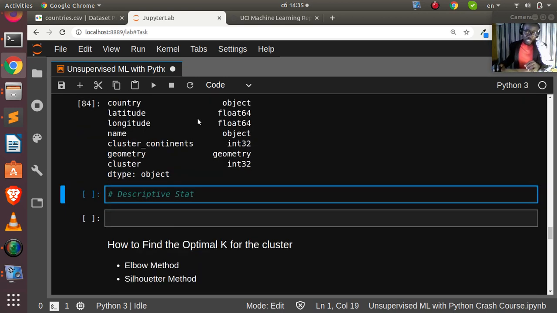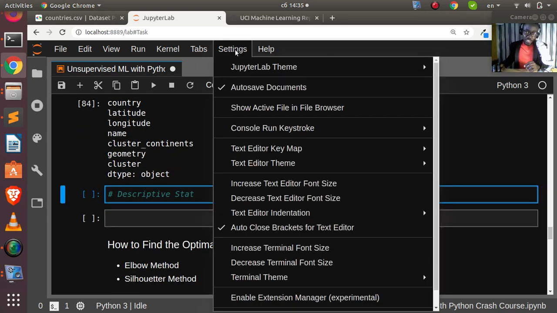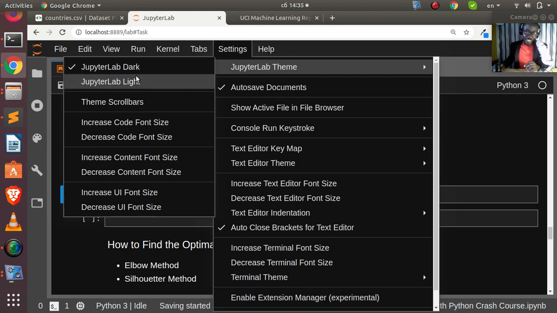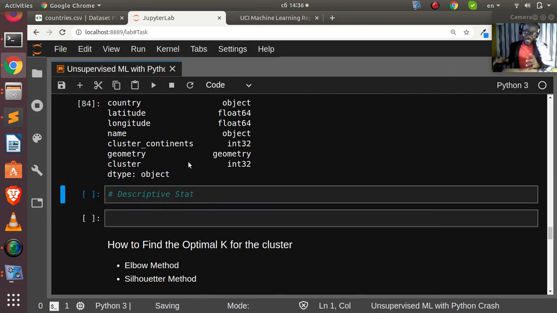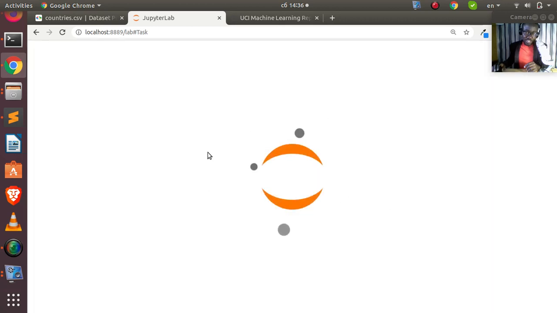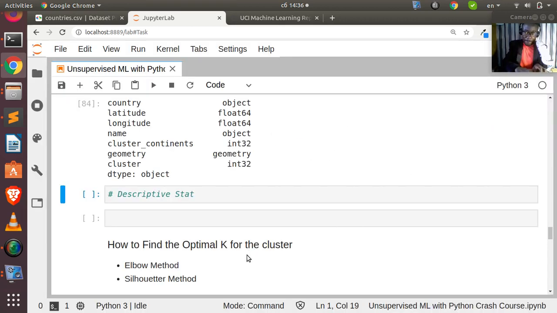So we'll do simple descriptive stats. Let me change the theme to a white theme for now. It's going to change it. Right, perfect.